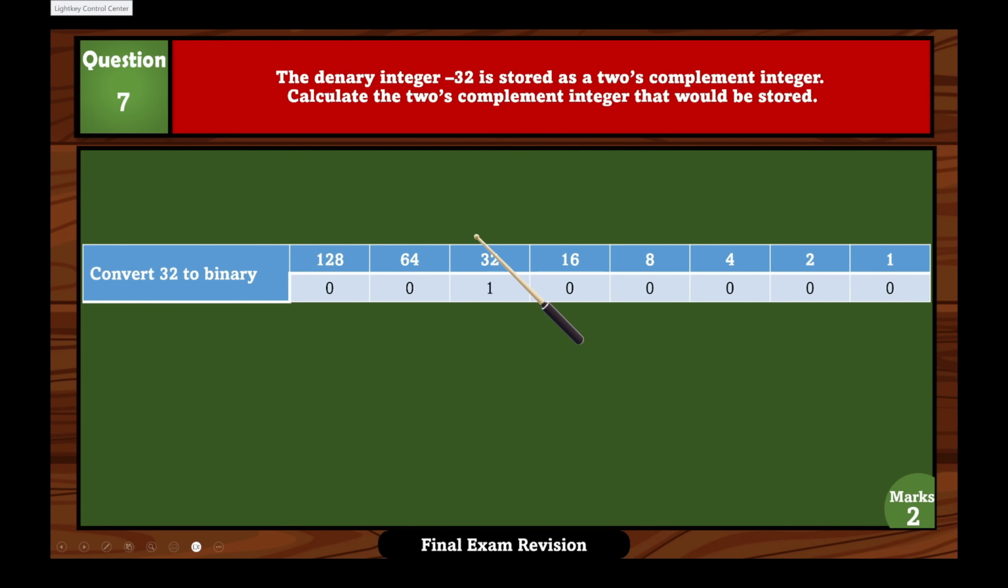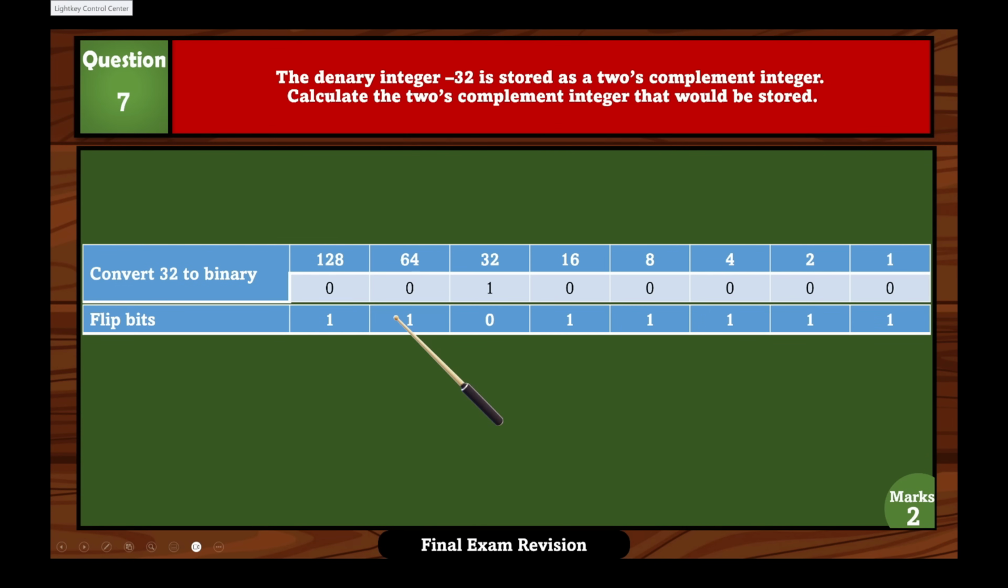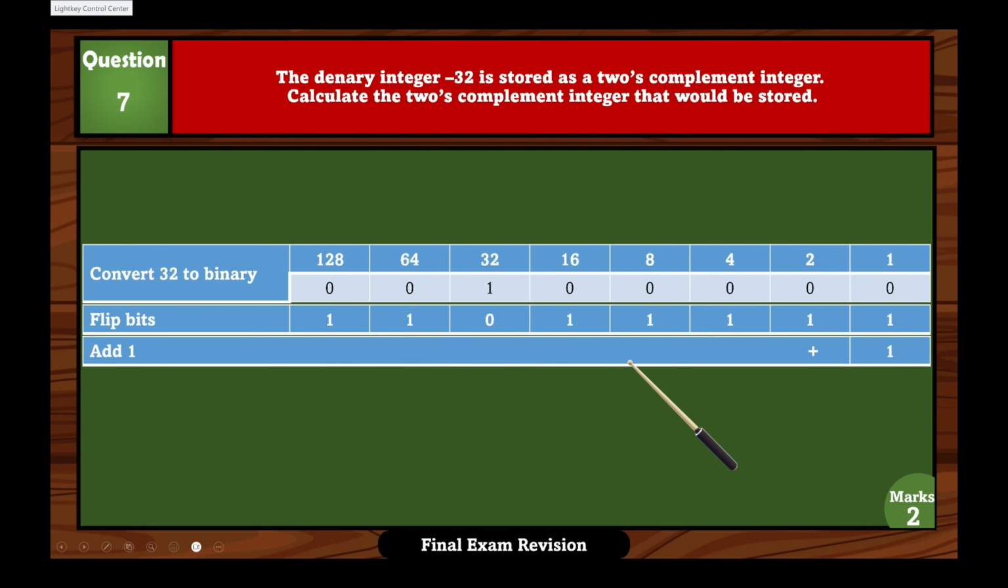Also remember, we need to have one extra bit for the sign bit. If you just convert 32 to binary and you don't have any sign bit, then your answer will be incorrect. So make sure you have 1 or 2 extra bits for the sign bit. Step number 2 is to flip the bits. So now we flip the bits. 0 will become 1 and 1 will become 0. As you can see, this 0 became 1, 0 to 1, 1 to 0. We just flip all the bits. Next we need to add plus 1 to those flipped bits. Okay, we add plus 1.